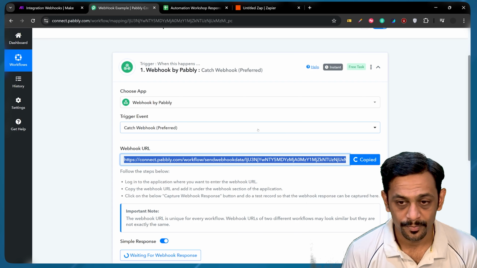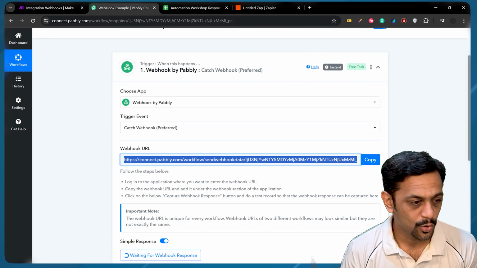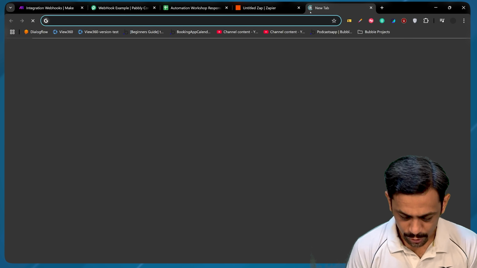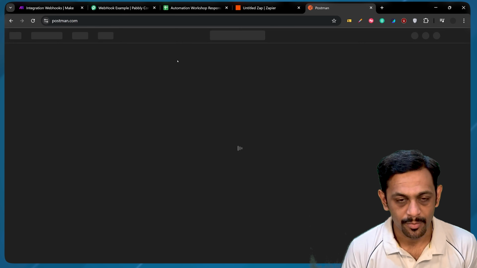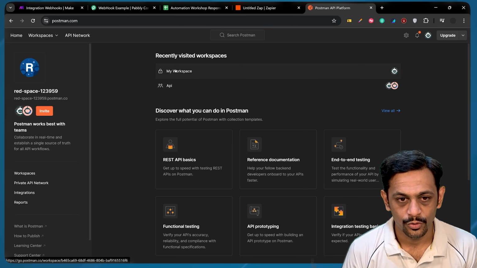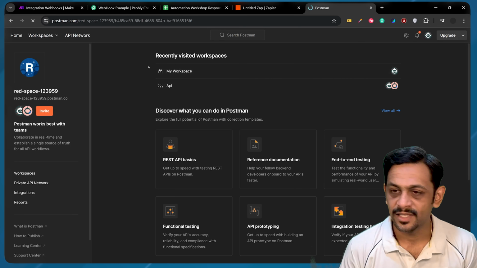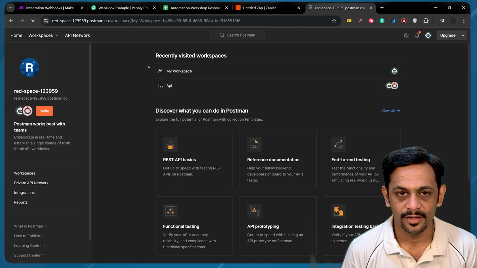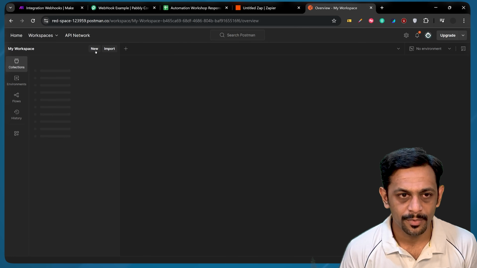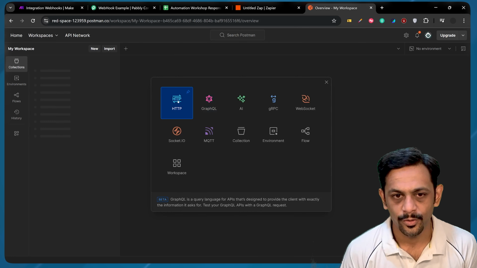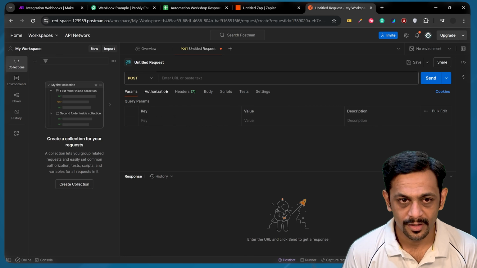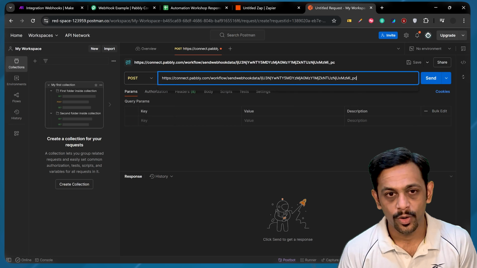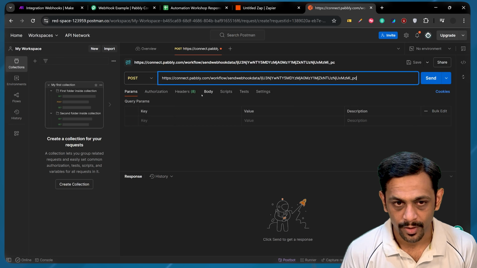So I'll copy this workflow and we will go to Postman, which is the most widely used platform for API testing. I'll go to my workspace. It's a free platform; you can create your account and start using it. Once it opens up, click on new and select HTTP, and this can be a POST method, and add the URL that you've copied.